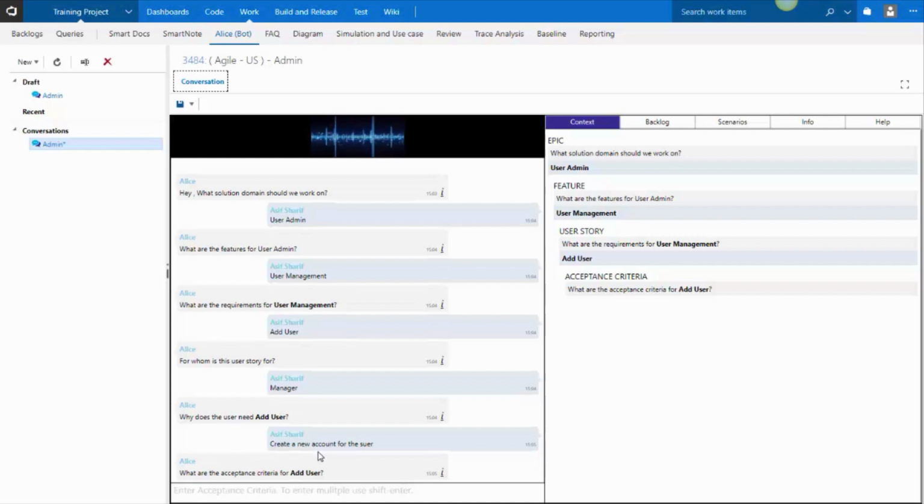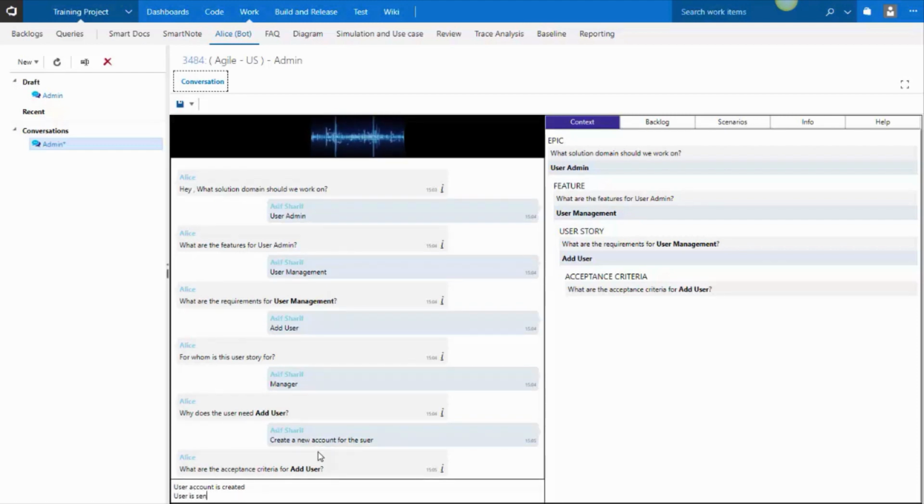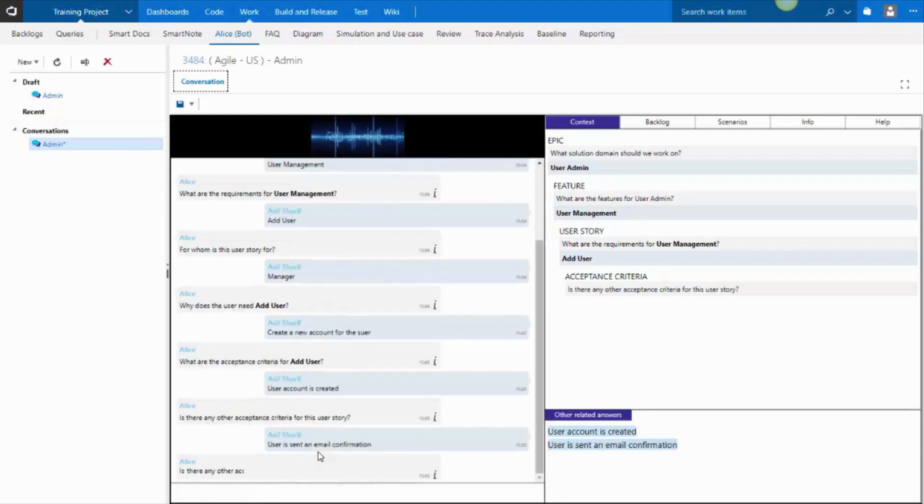Are there any acceptance criteria? Yes, of course, the user account is created, and let's say the other one is the user is sent an email confirmation. So I've given it two answers, and now it's asking me, is there any other? Now you will note as it's asking me this on the right hand side, it's telling me I've already given it two answers to this question before. So it's telling me not to repeat my answer.